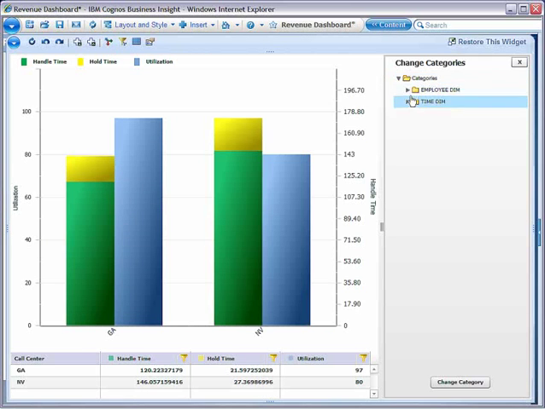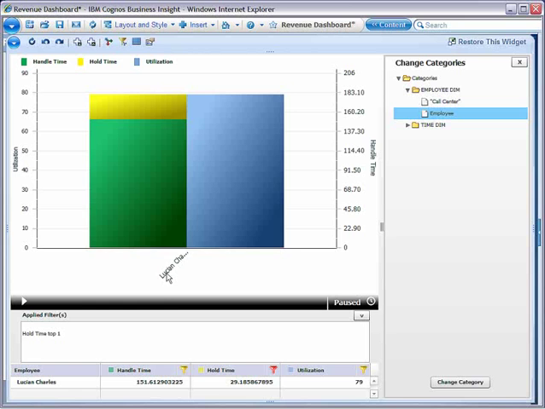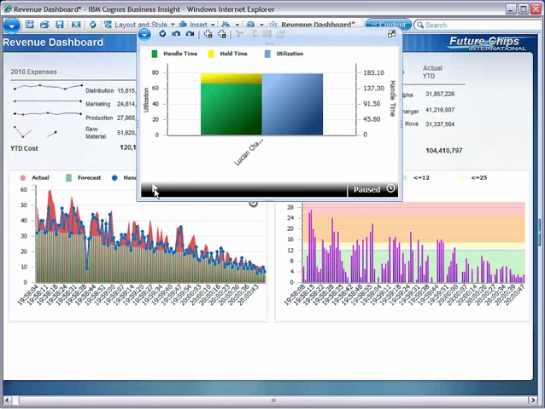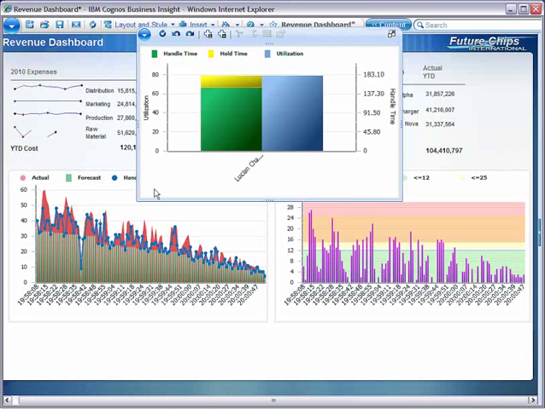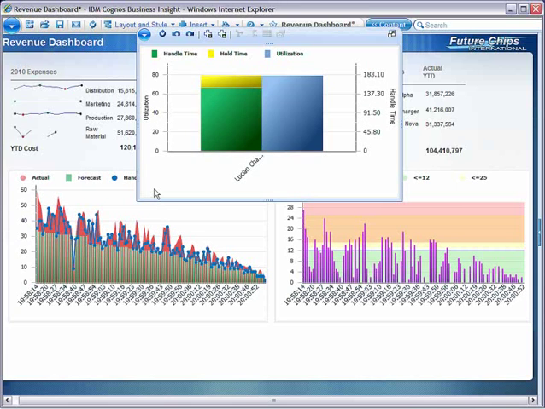Let's change the categories in the chart to show all employees within these call centers. From this view, we can apply a filter to display only the top agent with the most problematic hold time. By selecting Restore this widget, we return to the workspace view. Note that our filter is maintained. Now let's press the play icon and view our dynamically updating data to see which agent has the maximum hold time.